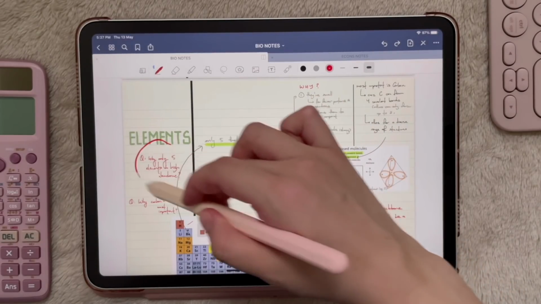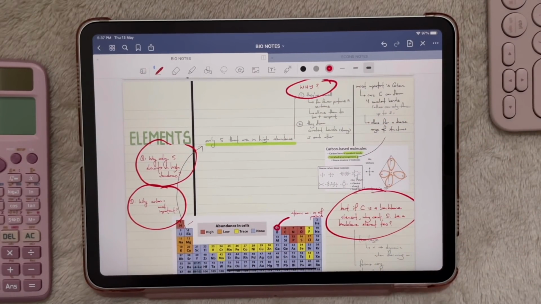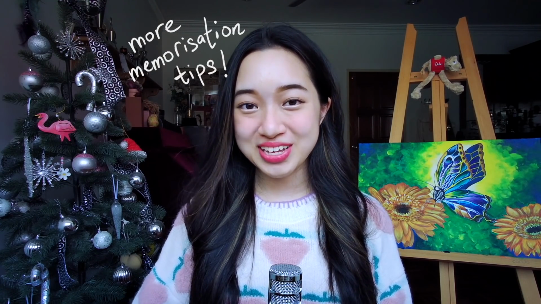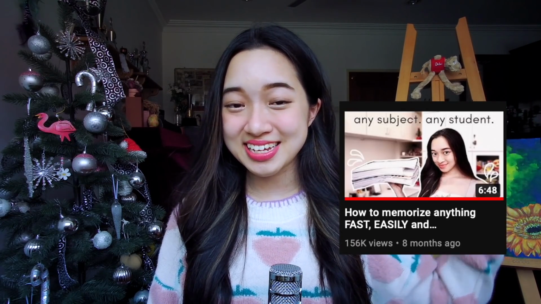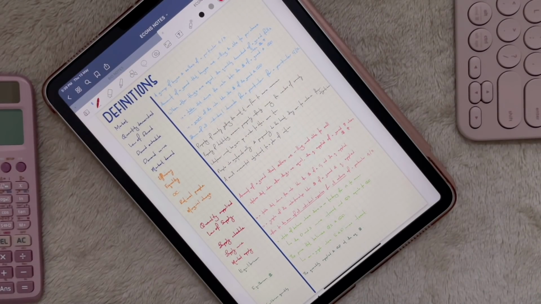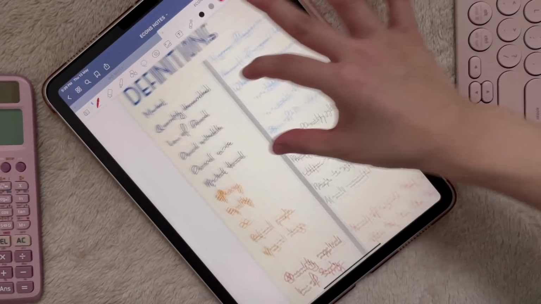To remember large chunks of information, you will need to constantly reinforce that information into your brain as you learn it. Therefore, forming questions and answering them as you revise is really going to help you remember all those important facts. I did talk about more memorization tips in my video titled How to Memorize Anything Fast and Easily, which you can check out here. The split page method also acts as a giant flashcard if you just cover the right side.